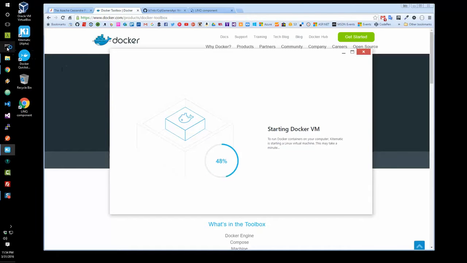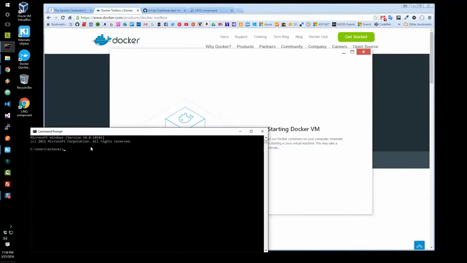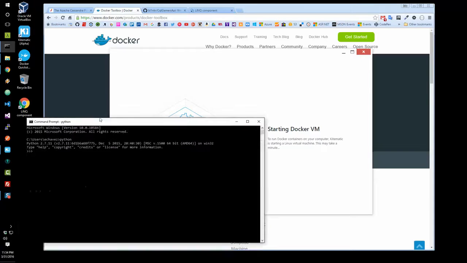In the meantime, you might want to go ahead and make sure you have Python installed. So let's go here and have this command prompt up. Okay, so you want to make sure you have, I have Python 2.7 installed. So just make sure you can do that from your command prompt because you're going to need it.